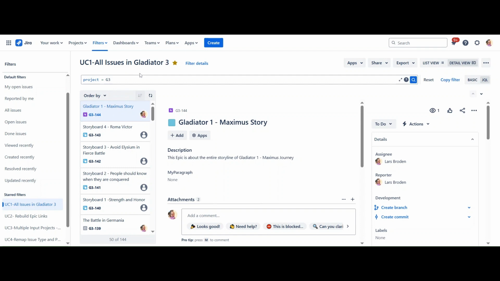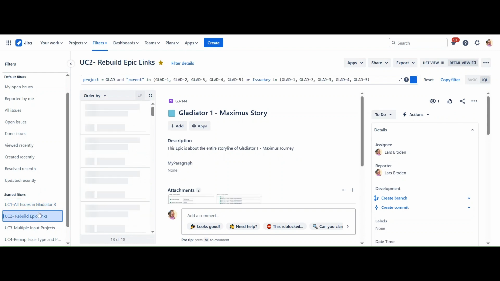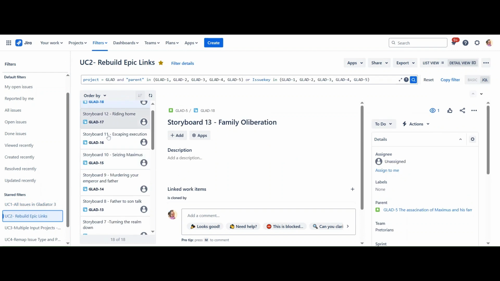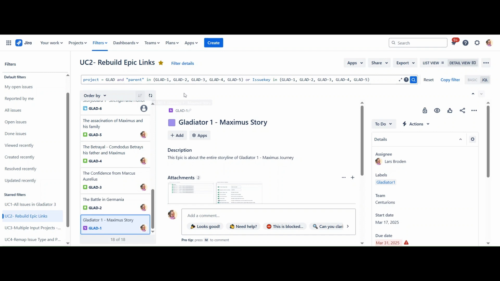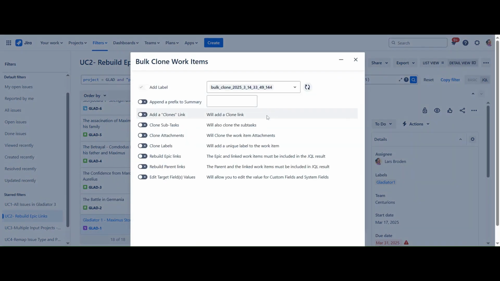And what we want to do is to inherit or clone over some aspects from the first movie into another movie. We do that by choosing the rebuild epic links, which essentially is taking the entire narrative of a Maximus story from the first movie and all of the events that he's gone through, and we will clone that into subsequent prequels. So from this point of view, we now have the filter activated. We choose the apps, and we choose to activate the thing.